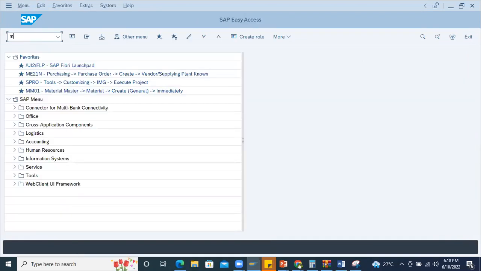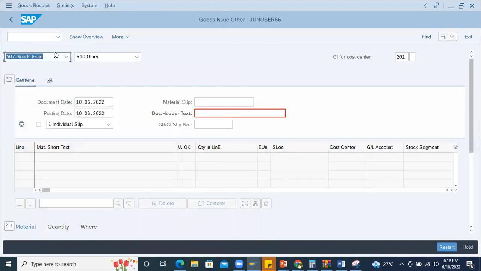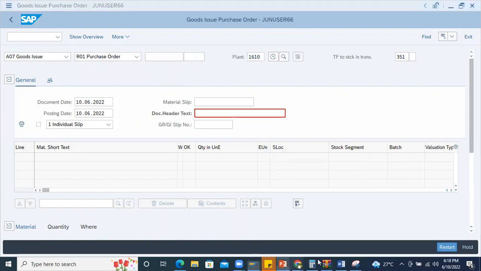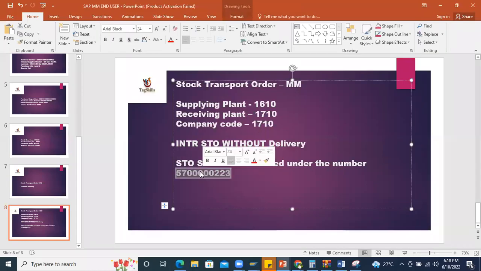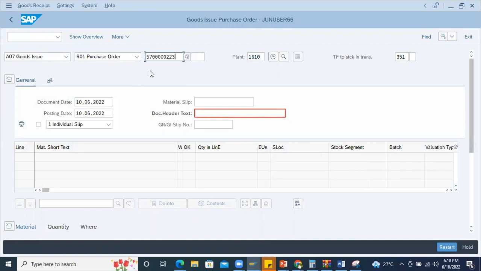So get into the MIGO transaction, which will help you to issue the goods: goods issue, then purchase order. Enter the purchase order number. Copy the purchase order number, enter here, enter. The system automatically takes the details, but here it is saying purchase order 57000223 has no items. So 351 is picked up automatically when I enter the goods issue and purchase order combination. The issue is happening from plant 1610 only, but somewhere there is some issue.